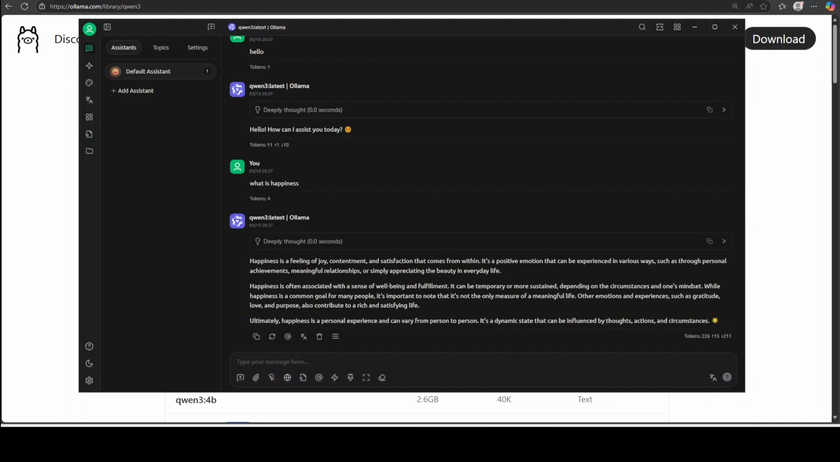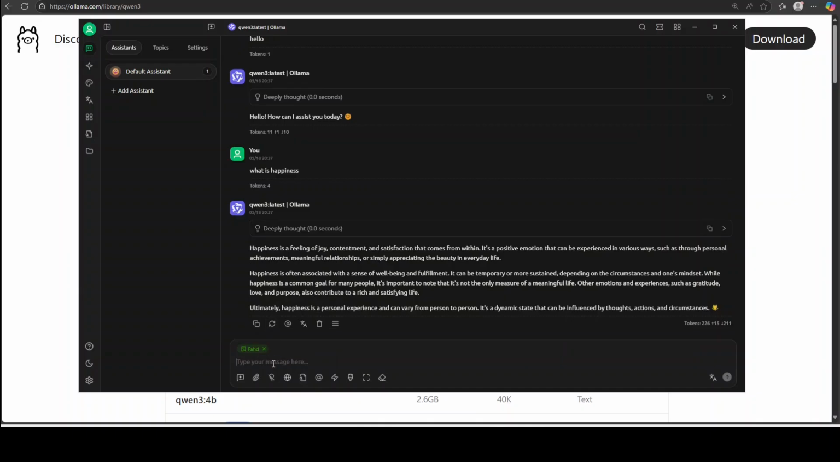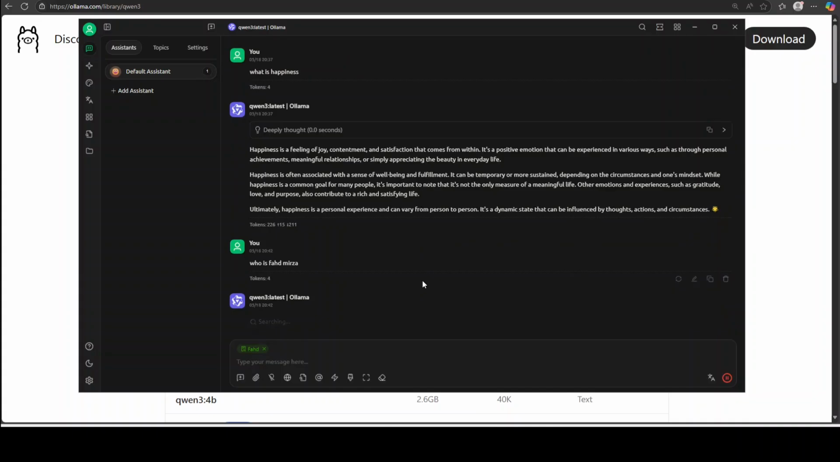And then when you go back to the chat, you will see that where you type your messages at the bottom, there are different options. When you click on knowledge base, you can select your knowledge base, and then you can talk with it, like who is Fahad Mirza, and then it is going to give you the answer or whatever your query is.